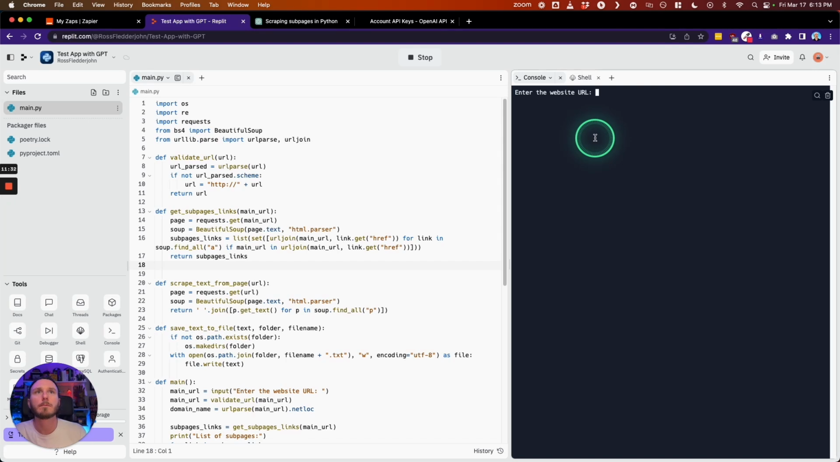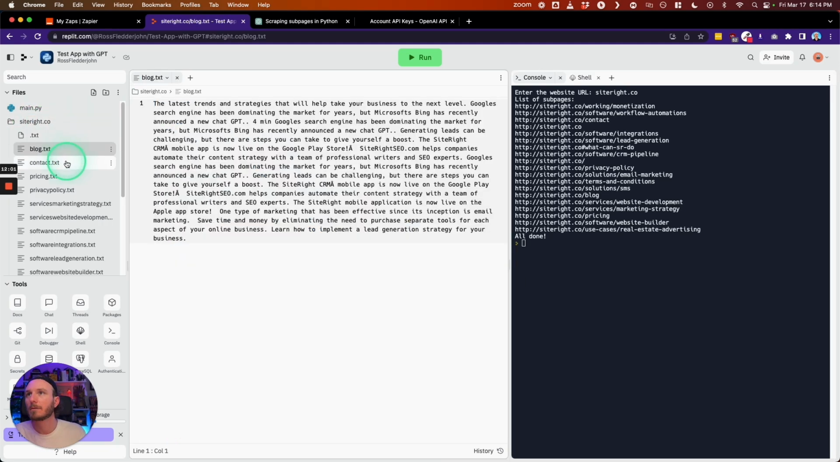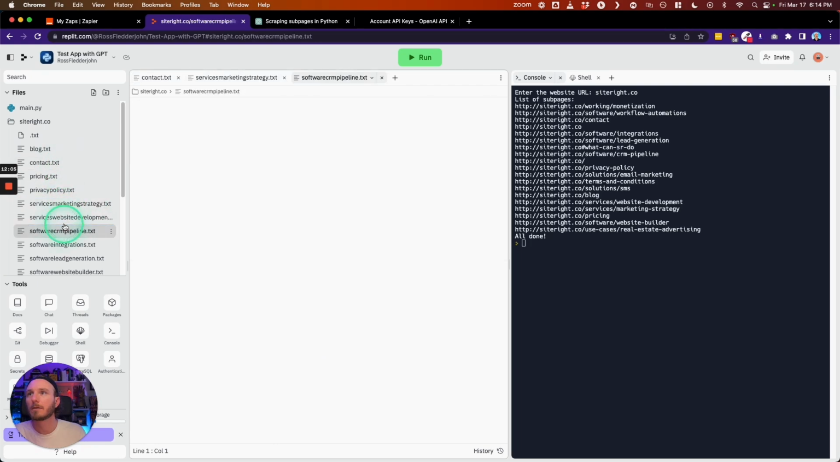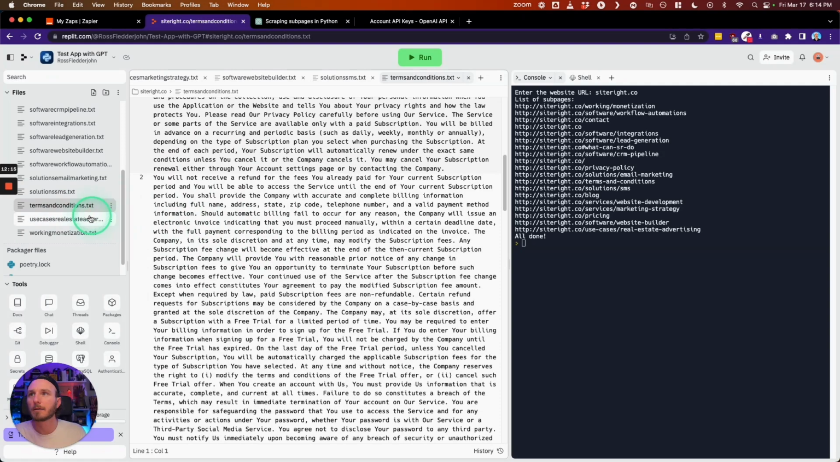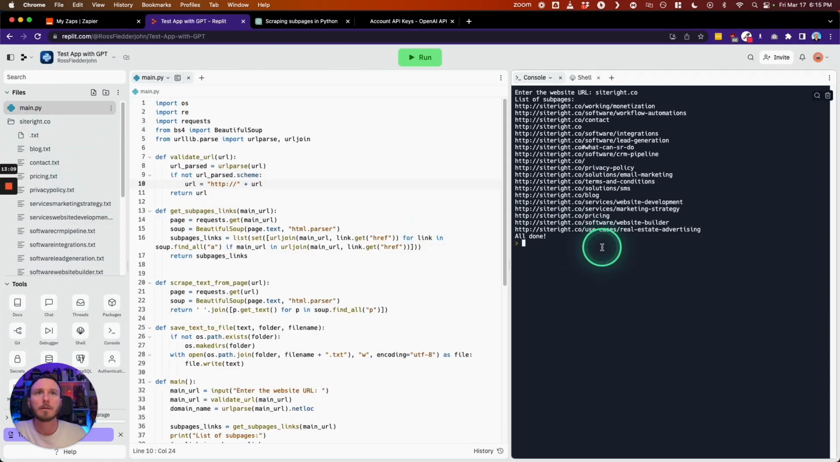Okay, so we're going to run it. Sitewrite.co. There we go. Okay, so now it only lists full pages. Now it should be scraping it. And all done. Nice. Okay. So that actually worked. Okay, so now we can click into this folder. Okay, so blog, text, pricing. It looks like there's some weird characters. I don't see the home page. So now that's done.